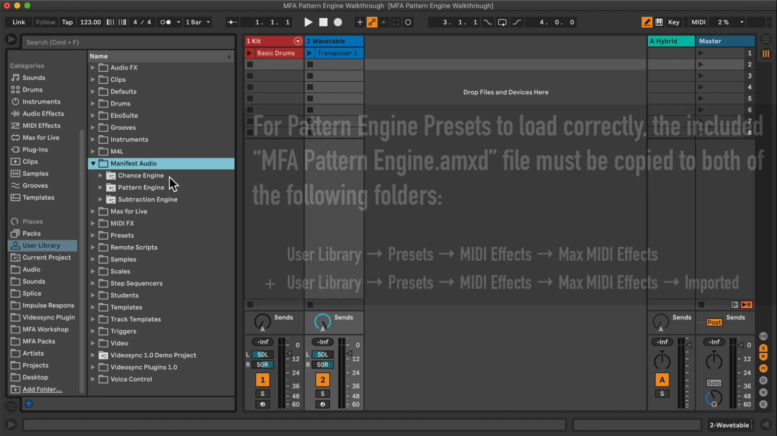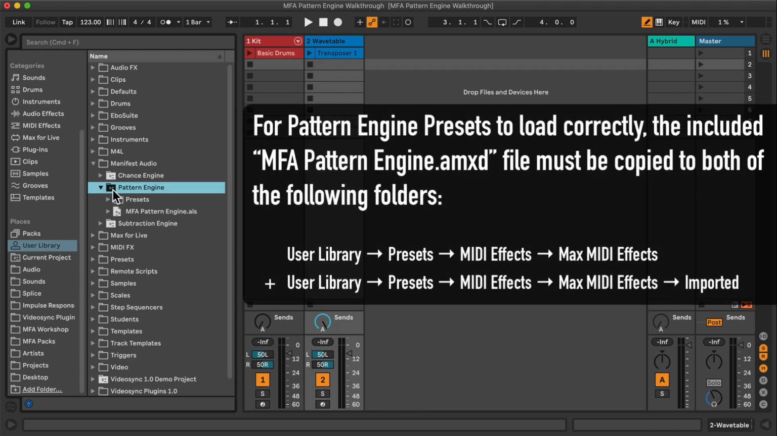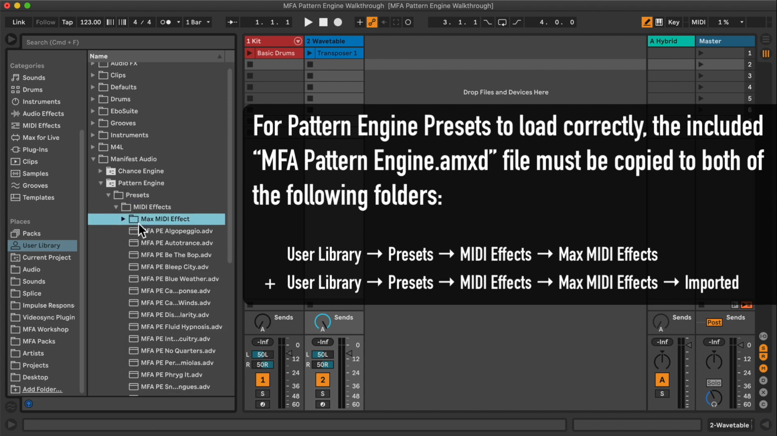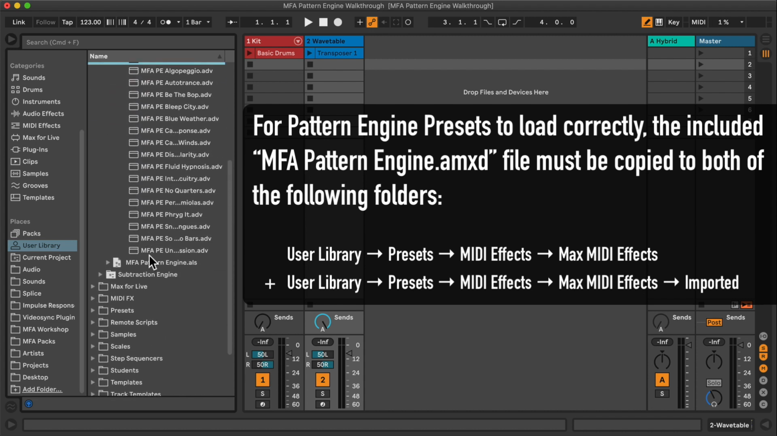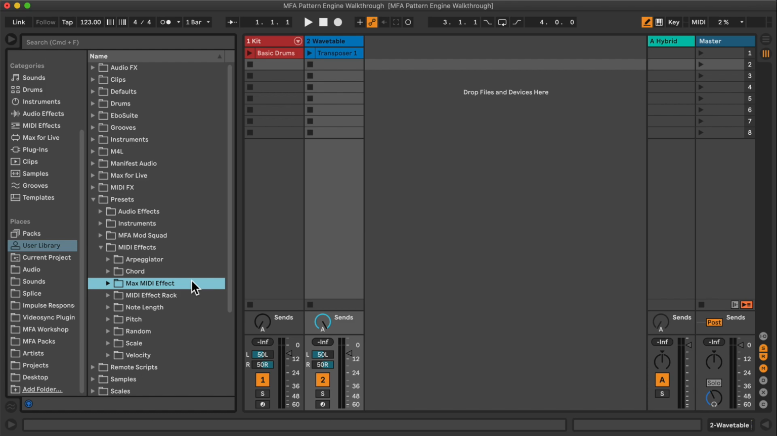If you have any issues loading the presets, you might be advised to take the Max MIDI Effect folder and copy it into the user library presets, MIDI effects, Max MIDI Effect here.